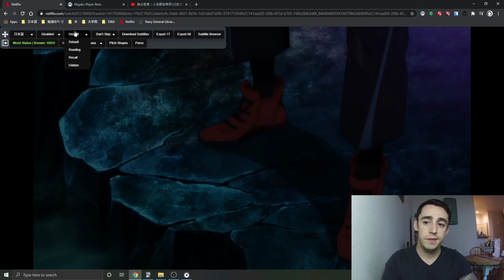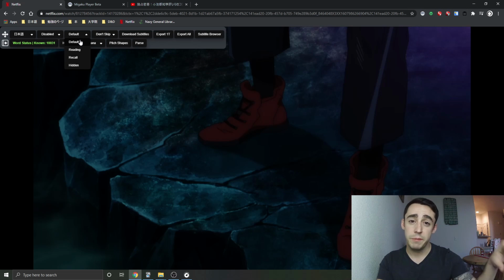Then you have the mode. Default mode means that the subtitles are just going to remain at the bottom. Reading mode is you'll see the subtitle first, and then you'll have to read it, and then you can listen to the audio afterwards. Recall mode is you will hear the audio first, and then the subtitle will pop up to see if you got it correct. And then hidden mode is subtitles will not show at all until you hit pause.